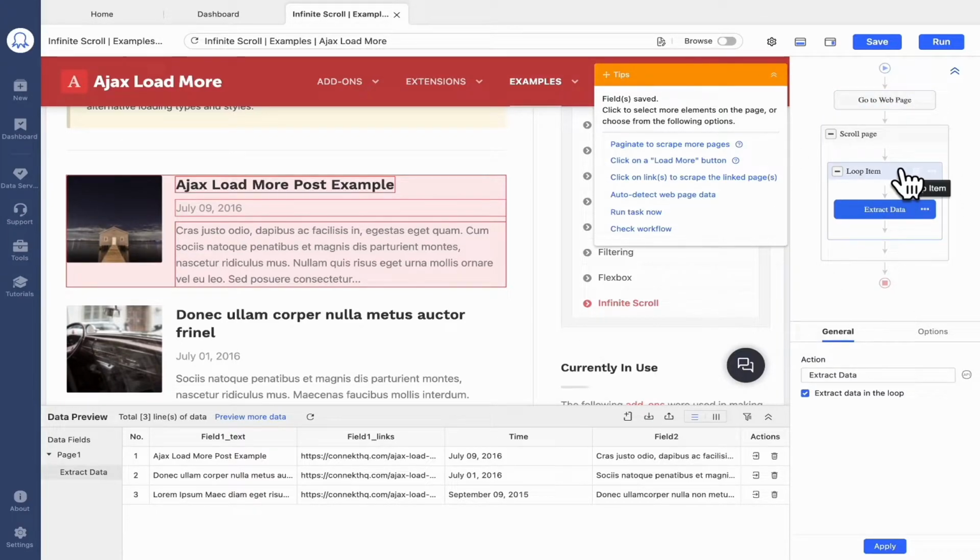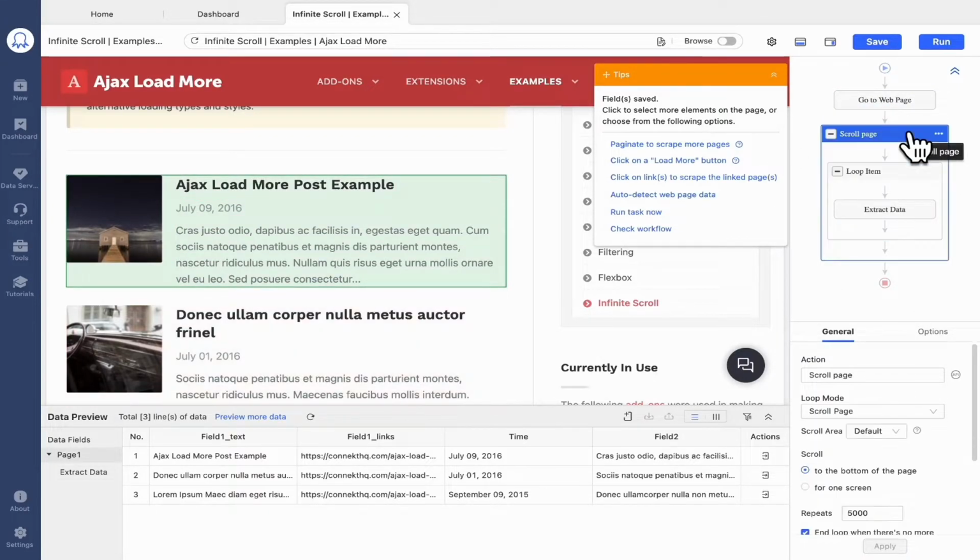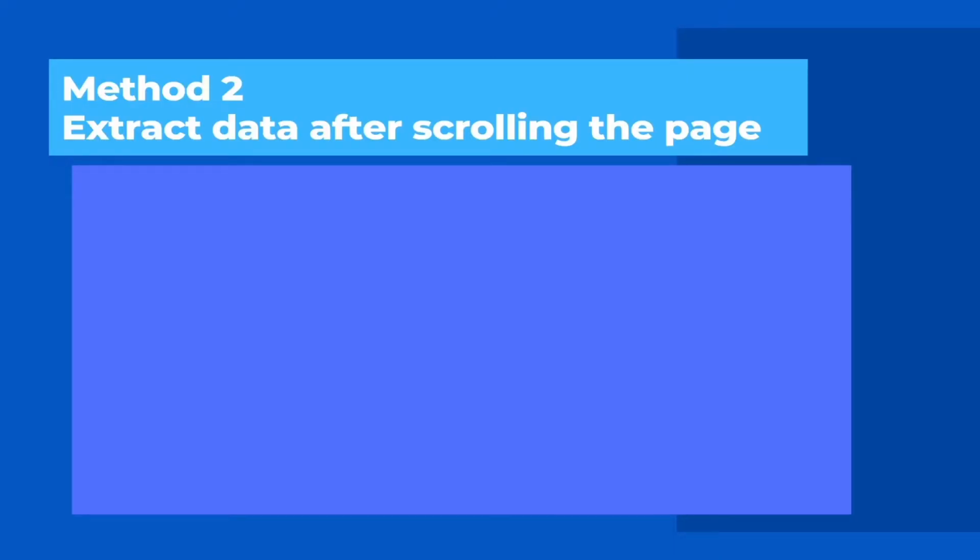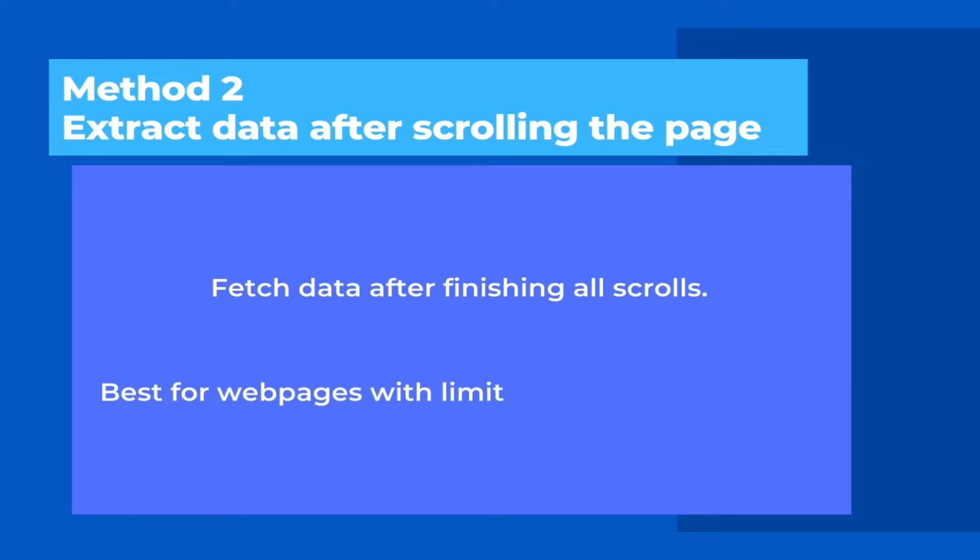Please make sure that the loop for extracting data is inside the page scroll down. Then Octoparse can proceed with the workflow in the correct order. Next, we are going to try method 2, where data will be fetched after finishing all scrolls. It is best for web pages with a limited amount of content.